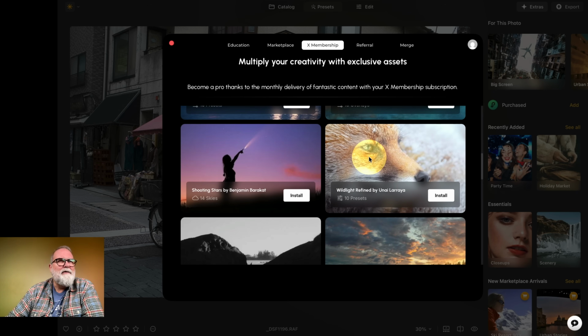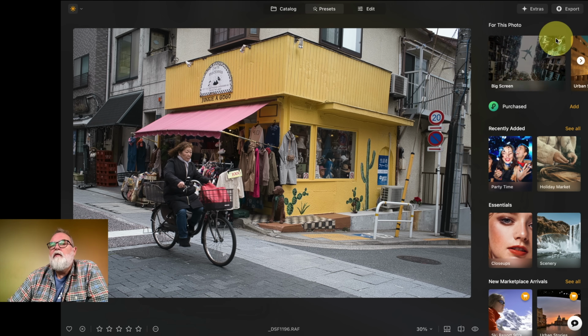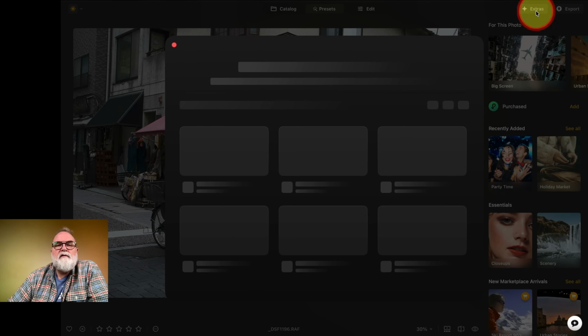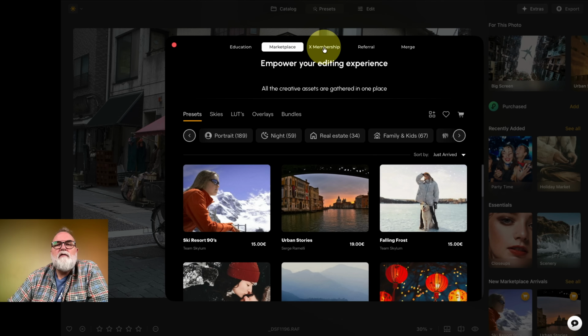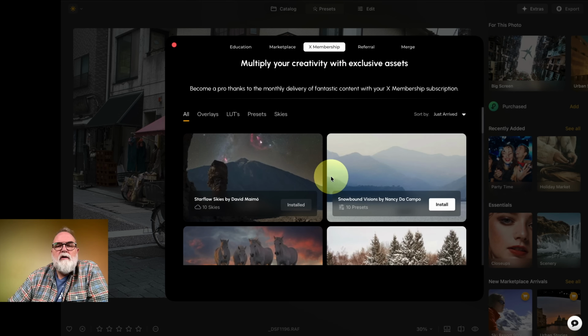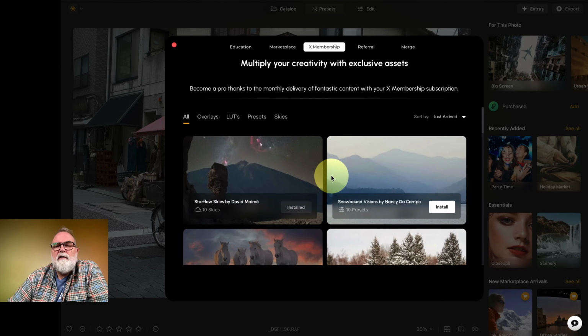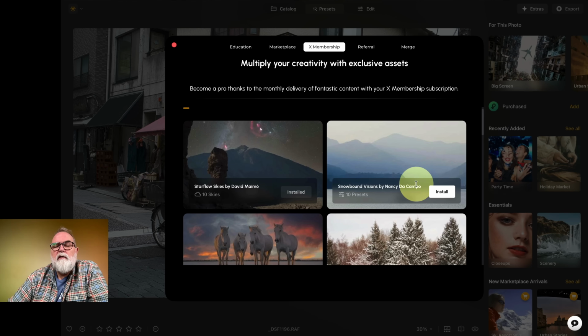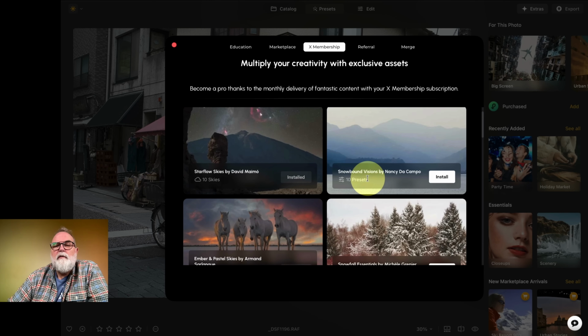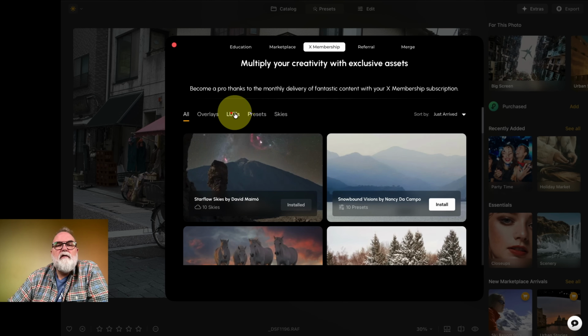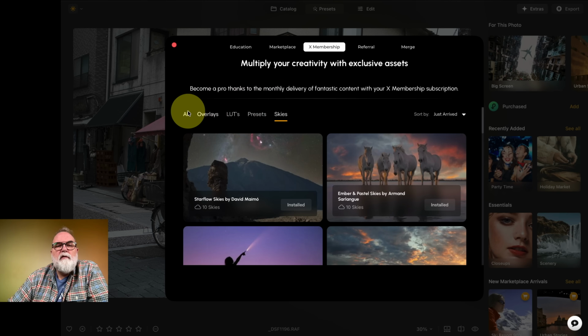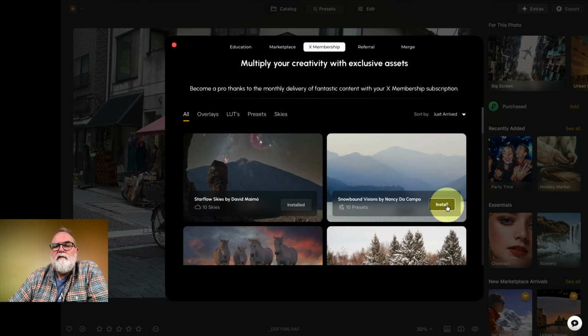So let's carry on. If you want to install one of them, it's easy. You go to Extra, here you have the marketplace, you go to X membership. Here you have the list of the ones already installed, and you pick one. For example, you want this one, this Snowbound Vision. Obviously, as I said before, you can check the type you want. Okay, so let's say I want to install it.